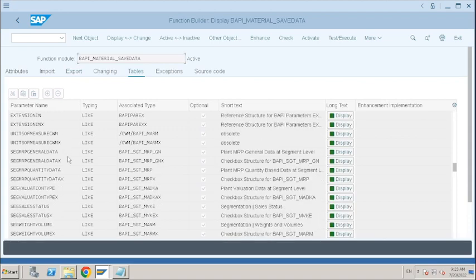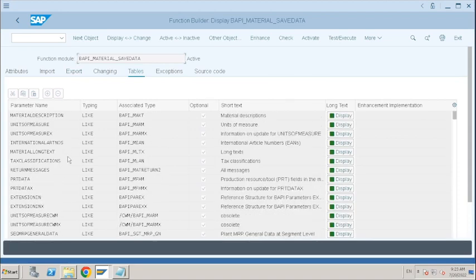In tables, it is using internal table like structures, when you need to pass multiple records. For example, material text. If you take this material description, in how many languages can we maintain the same material text for the material? We can maintain in multiple languages, right? In that case, we have to pass an internal table like structure to the BAPI function module with all the different languages.